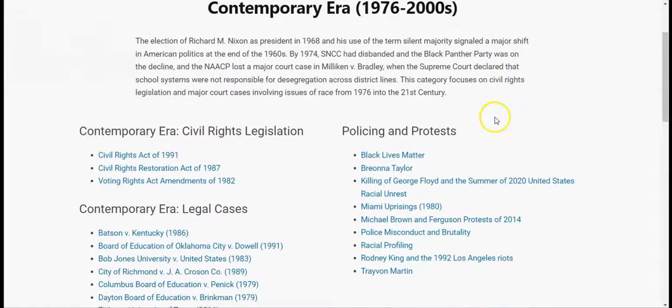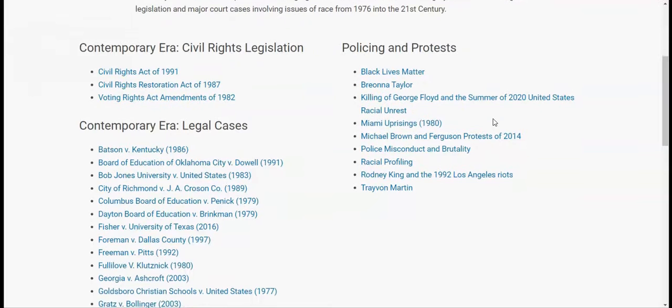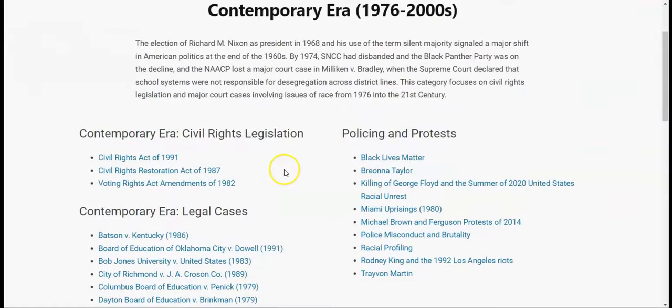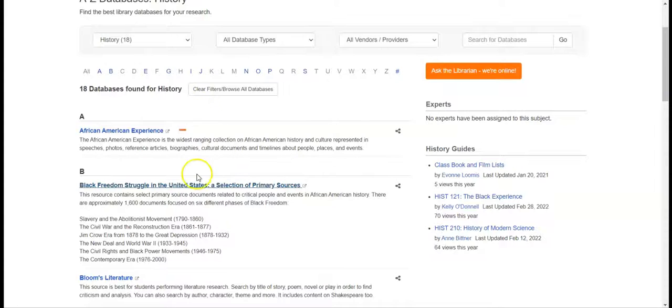And this has great primary sources if you're looking for something like legal cases. Now sometimes it's hard to understand legal cases, they even go above my head, but we actually have a legal librarian here. So if you wanted to look at a case and wanted help understanding it, we could get help with that. We can always help you with anything. Okay, so that is the Black Freedom Struggle in the United States database.